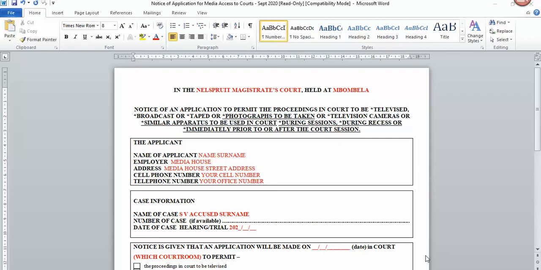So this is your example. Insert the information that is relevant to you. A quick tip. If it is at all possible, try to go a day or two before the date of the trial, first appearance, or bail hearing that you seek to cover, and speak to the magistrate in whose courtroom you'll be reporting from.